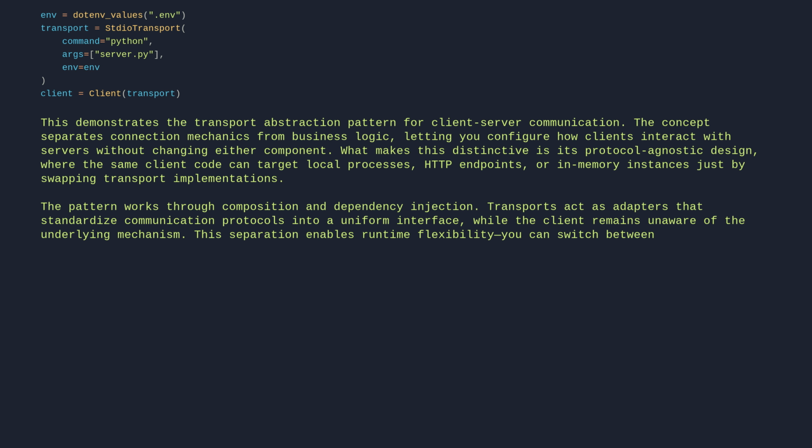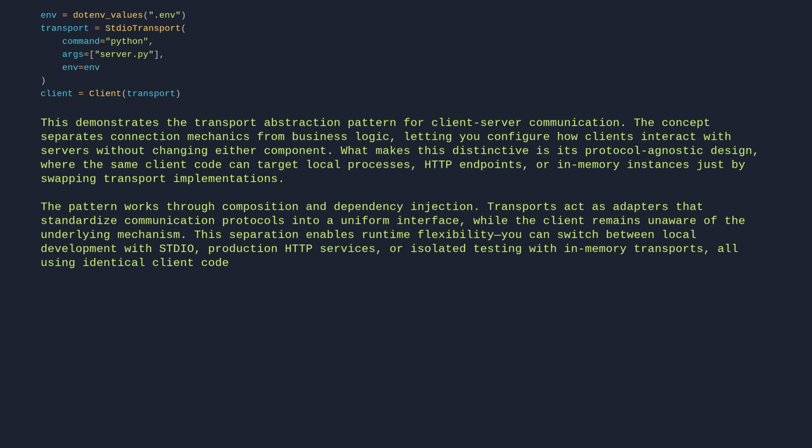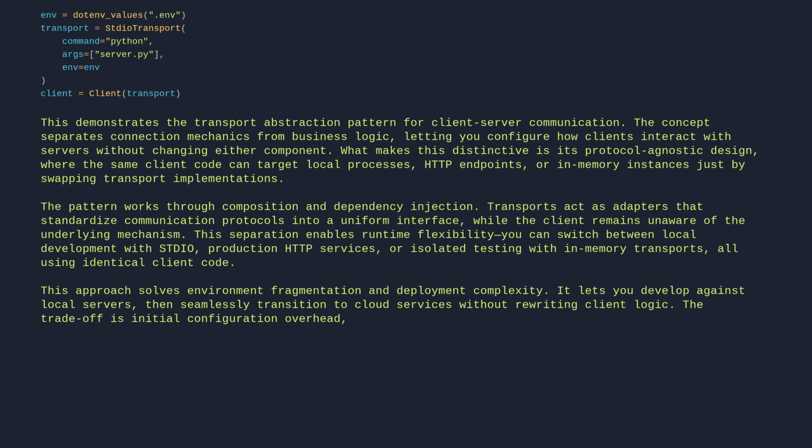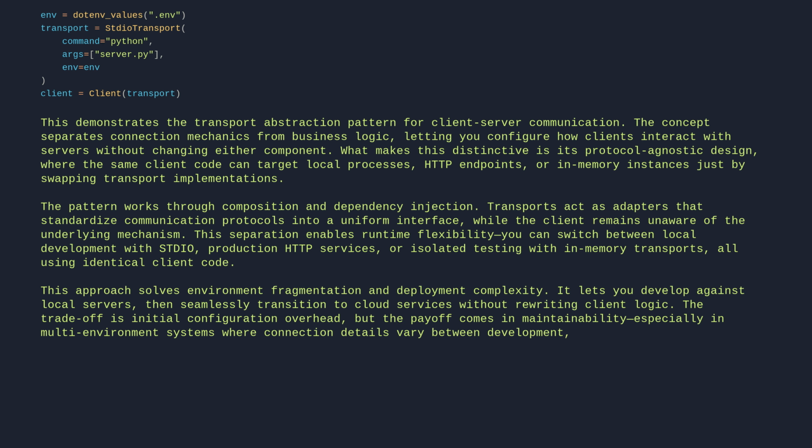You can switch between local development with STDIO, production HTTP services, or isolated testing with in-memory transports, all using identical client code. This approach solves environment fragmentation and deployment complexity. It lets you develop against local servers, then seamlessly transition to cloud services without rewriting client logic. The trade-off is initial configuration overhead, but the payoff comes in maintainability, especially in multi-environment systems where connection details vary between development, staging, and production. Let's break it down line by line.